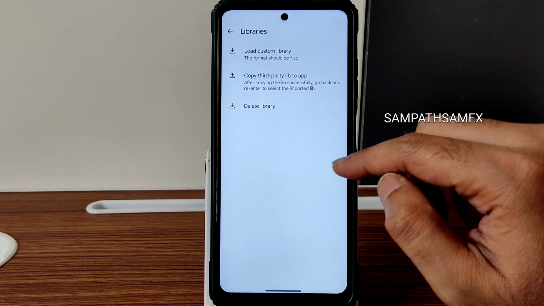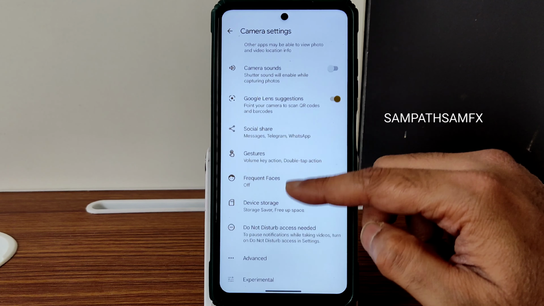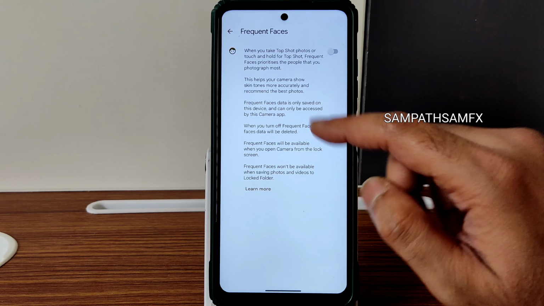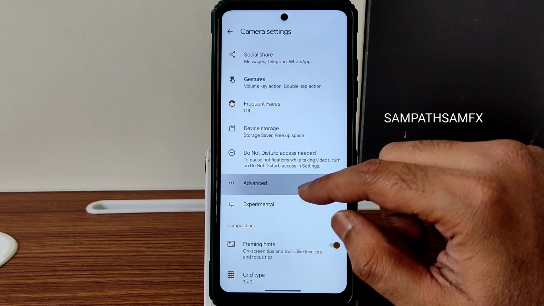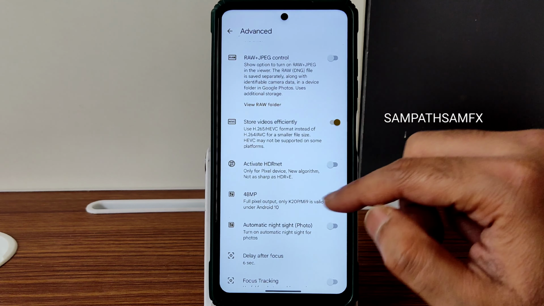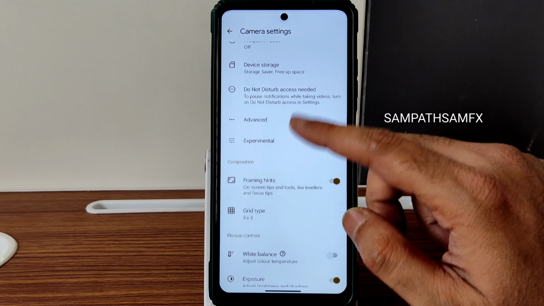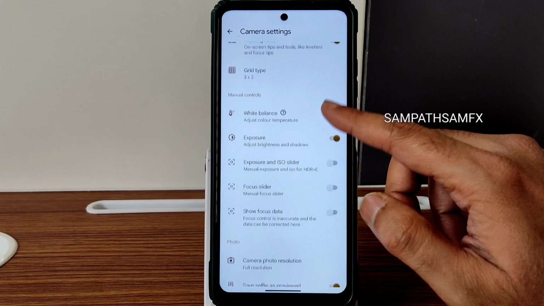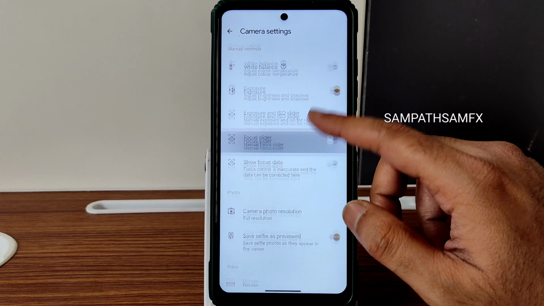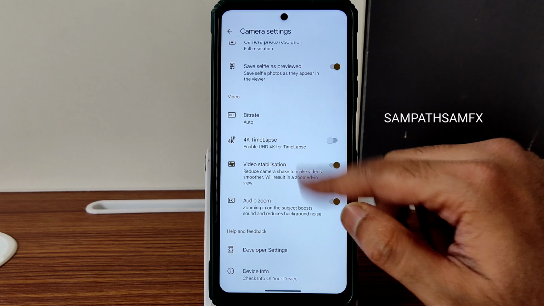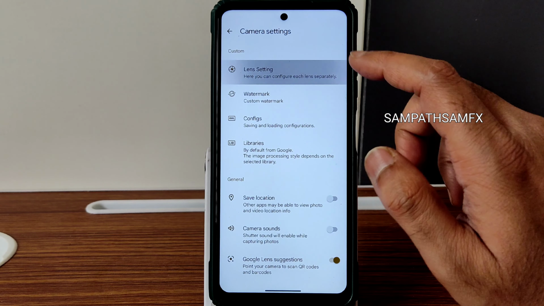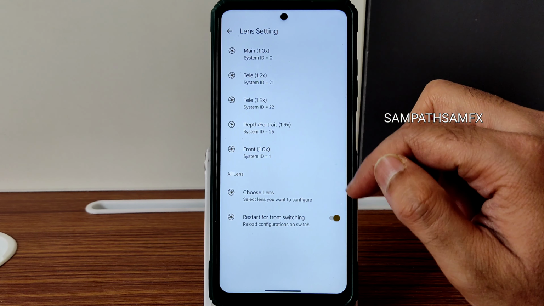Now libraries, again lib patches, you can do that from here. Other than that, I don't see any major changes here. Advanced, again these are all the controls, you can do that out. 48 megapixel, we don't have 48, we have 64. Don't change everything. Whatever I explained, you can change them. If you have idea, then you can do other things also. Lens settings and other things you can do from here.